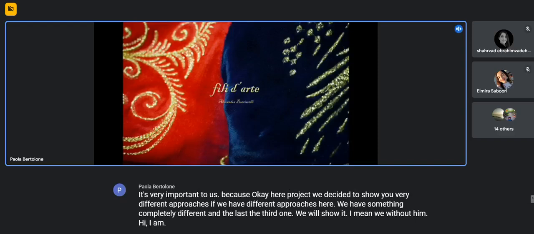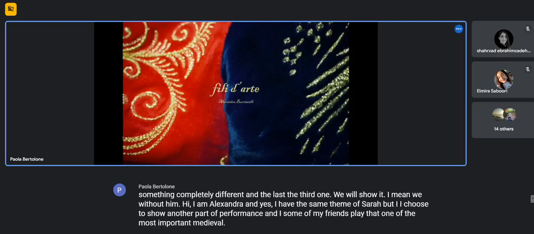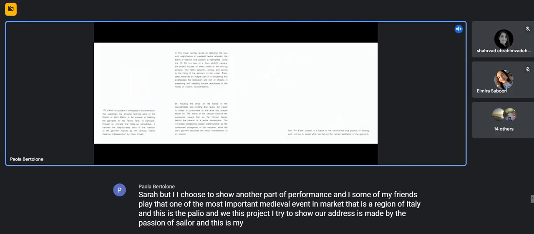Hi, I am Alexandra. I have the same theme as Sarah, but I chose to show another part of performance. Some of my friends played at one of the most important medieval events in Marche, a region of Italy. This is the Palio. With this project, I try to show how a dress is made by the passion of a tailor. And this is the description of the project.